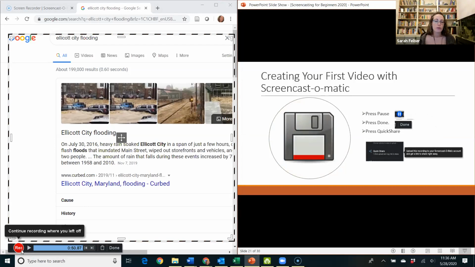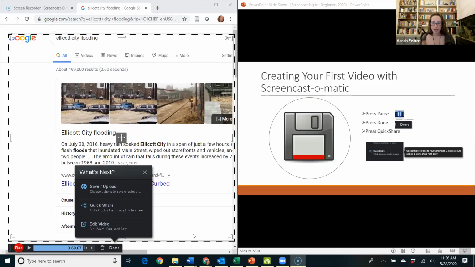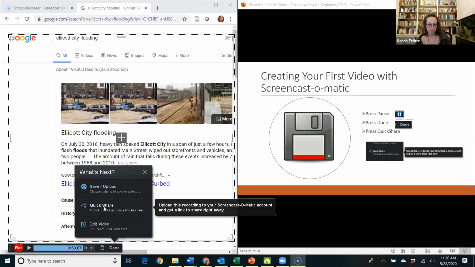Or you could trash the recording and start all over if you decide that you messed up badly enough, but I'm not going to do that. If we're done, we're just going to press done. And you get a few options for saving that recording. The bottom option here, editing the video, is only going to work for paid accounts, so we don't need to worry about that. The easiest option is going to be quick share, and that's the one I'm going to ultimately click and show you in a moment.